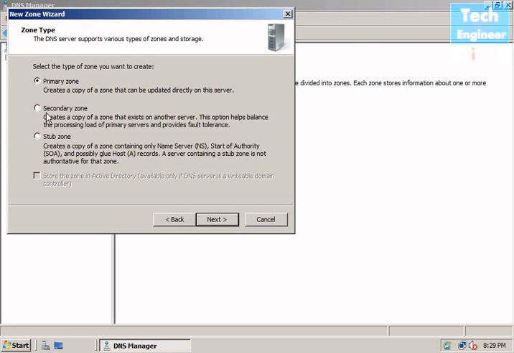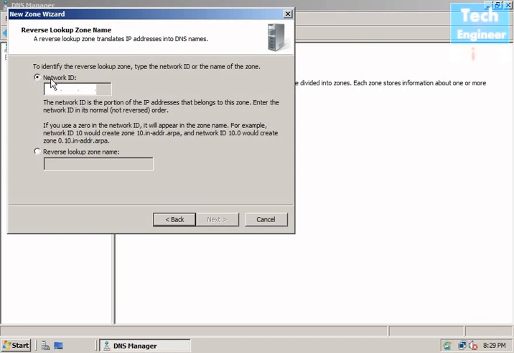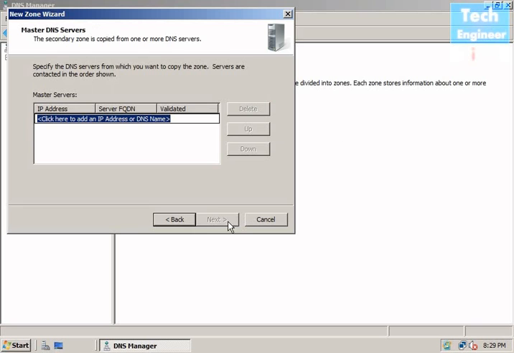Welcome to the wizard, and we need to create a secondary zone. You can also see it's a copy of the primary lookup zone. Now what do you want? IPv4 reverse lookup zone, because right now I'm working with IPv4. We're going to give a network IP here, and give a network ID there, and the master DNS server IP.